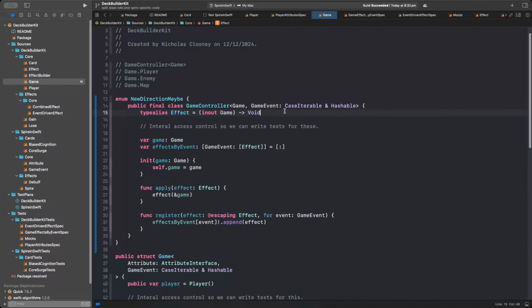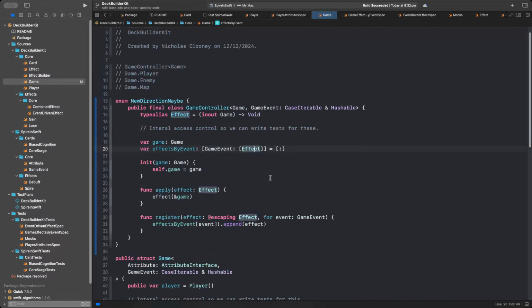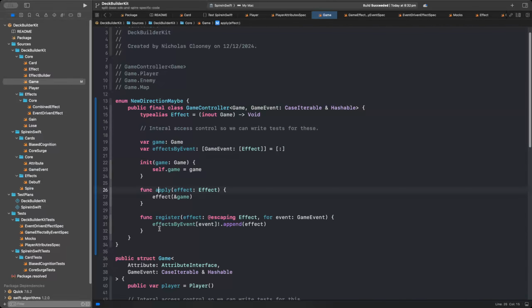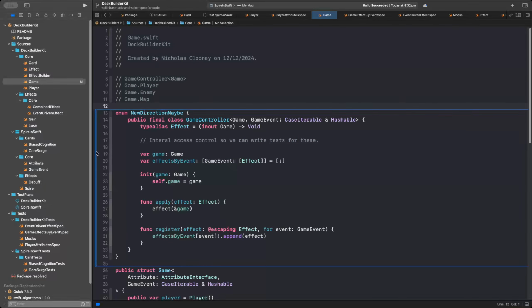Game controller, game, and game event. I think that's the only thing we need so far for this to work. But I haven't figured out what we would do if we want to select a target. Hmm.